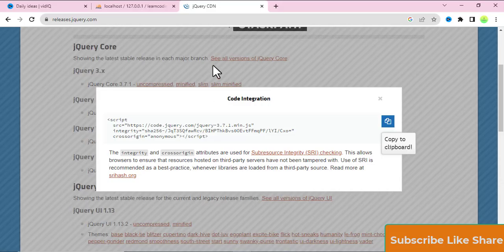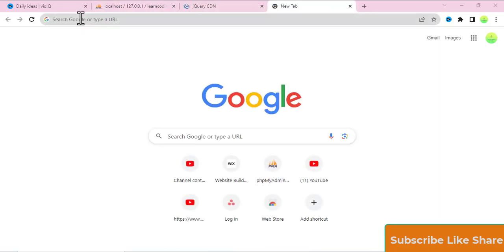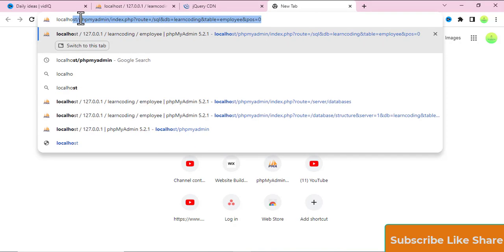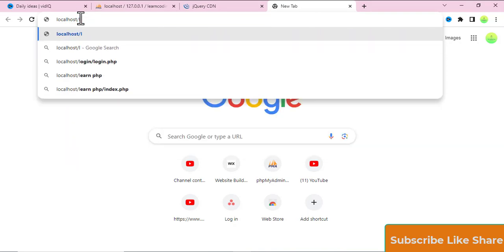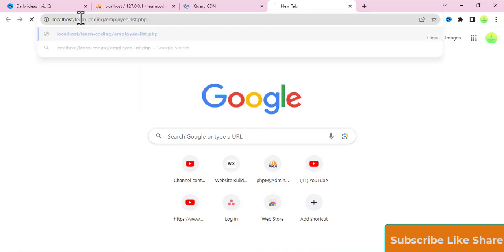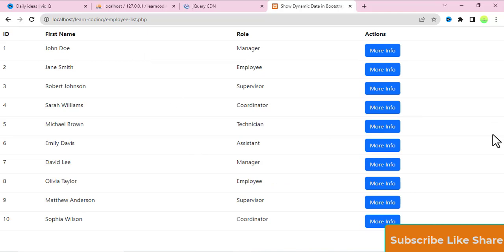So let's check it on the browser. Localhost slash coding slash employee list.php. So here you can see this is our table, and when we click on more info, we have to build the pop-up modal now to show the additional detail.